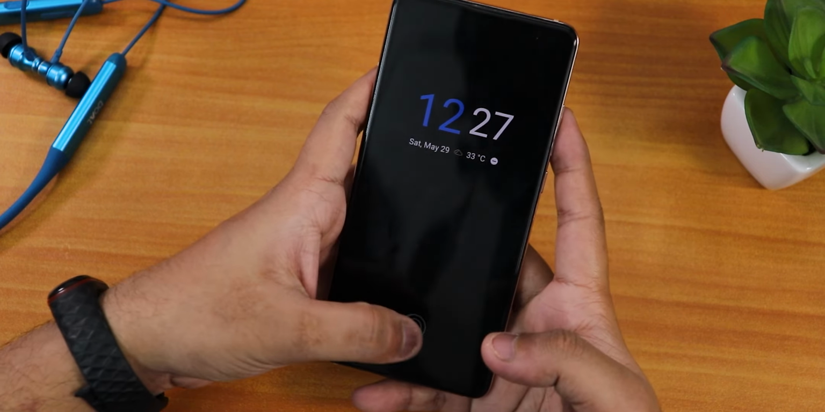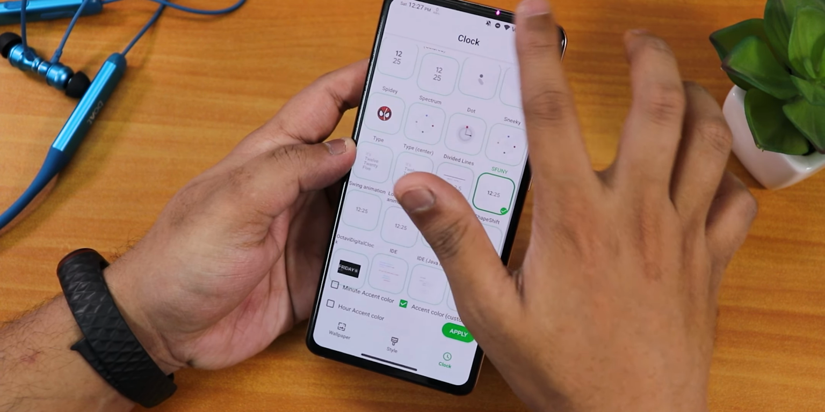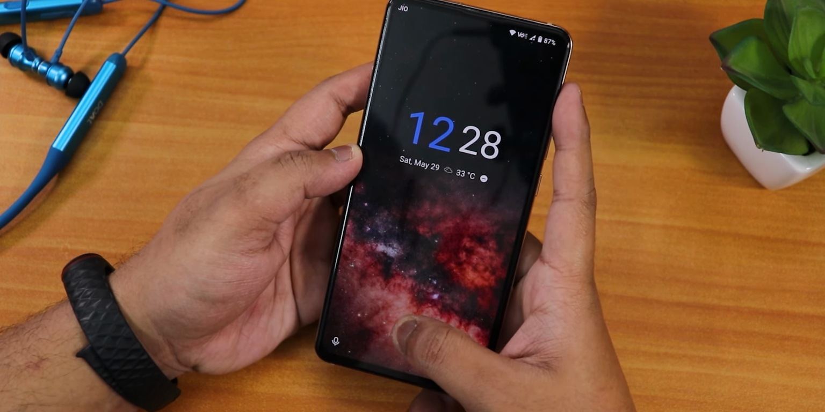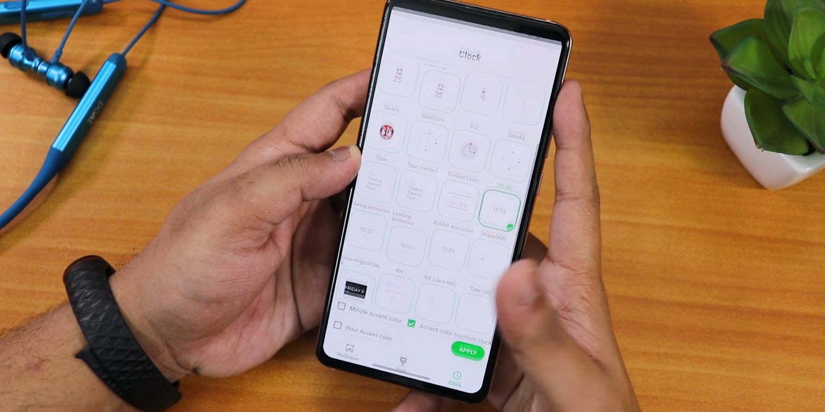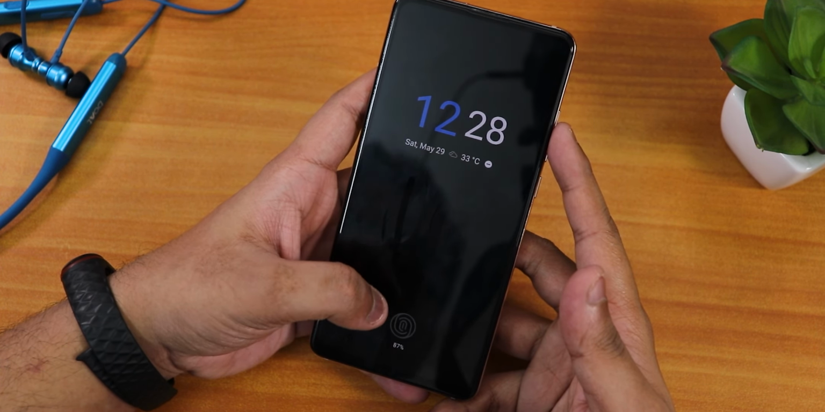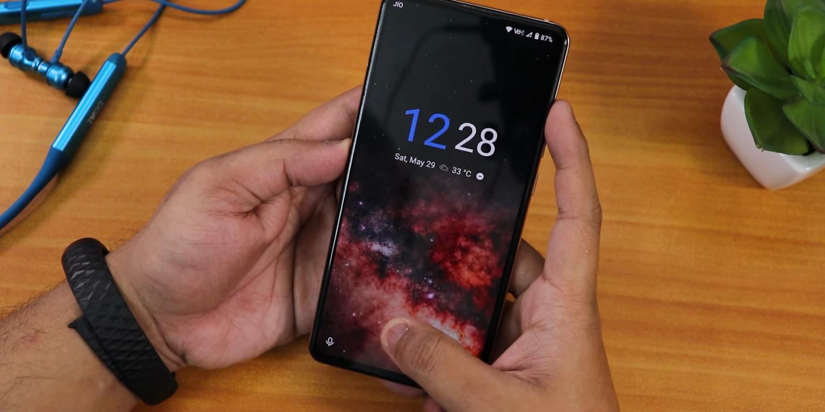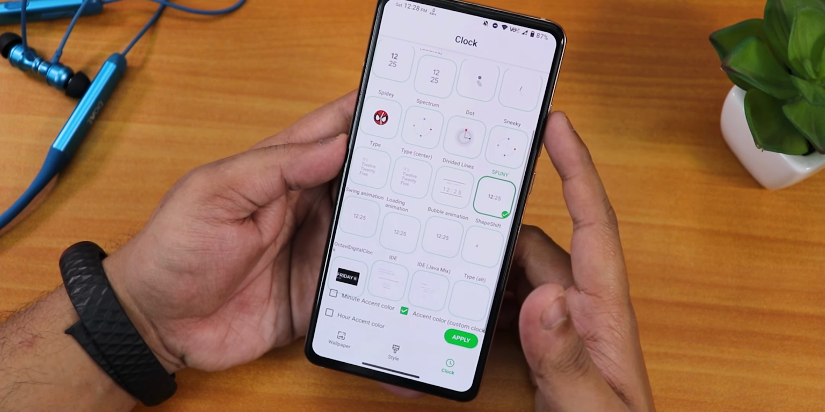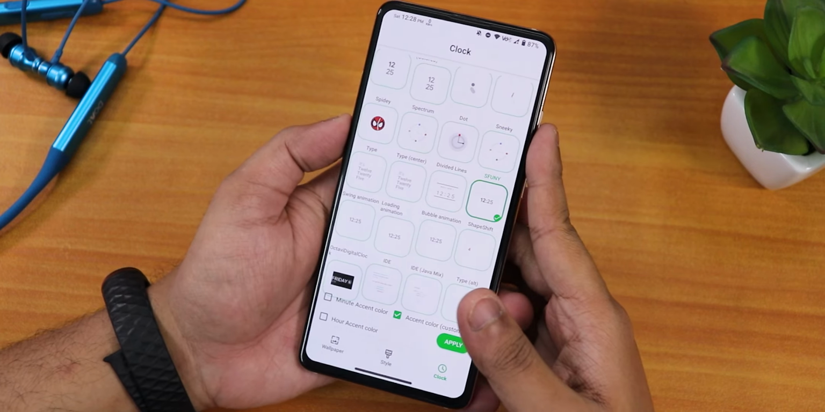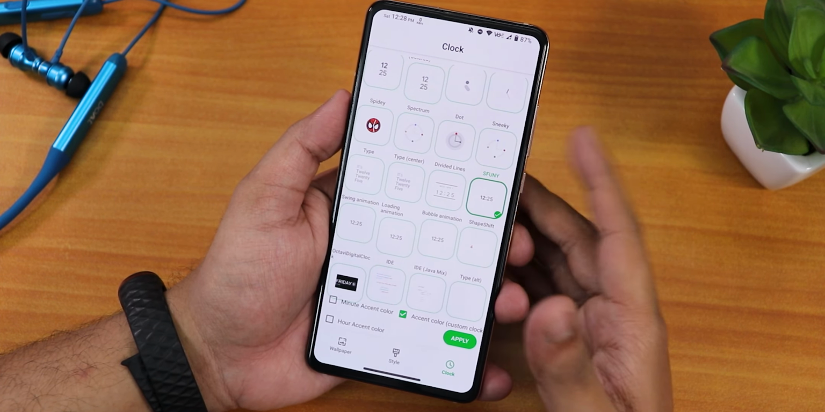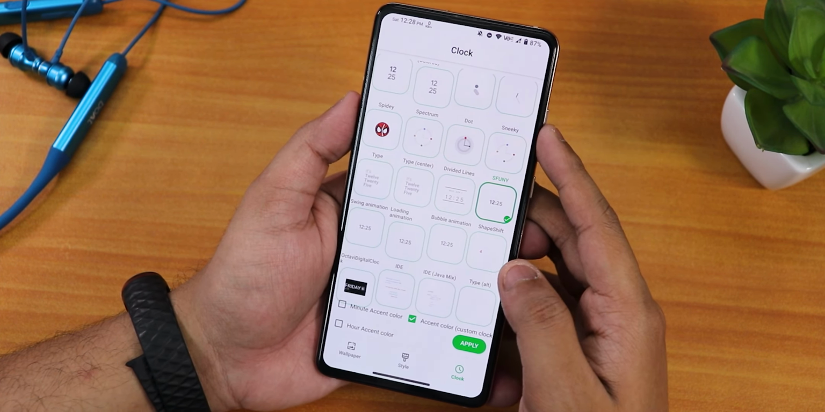Let me just show you the fingerprint scanner speed over here from the always on display. Right now from the lock screen over here, let me try one more time from the lock screen. So yeah, the fingerprint scanner speed is pretty fine, no issues whatsoever with the fingerprint scanner. It is a very reliable experience with the fingerprint scanner unlocking.